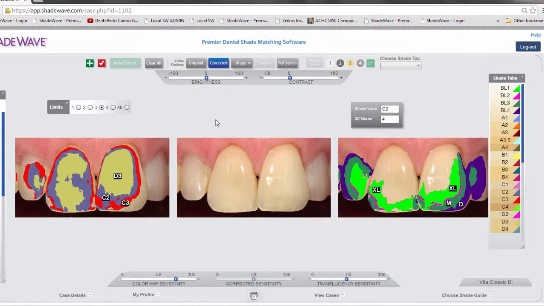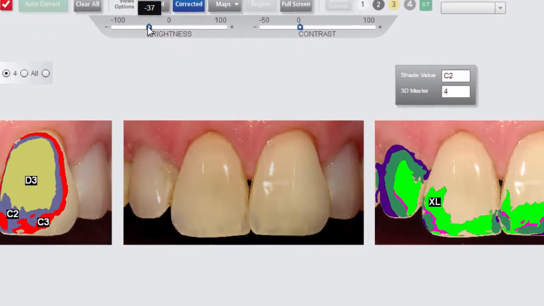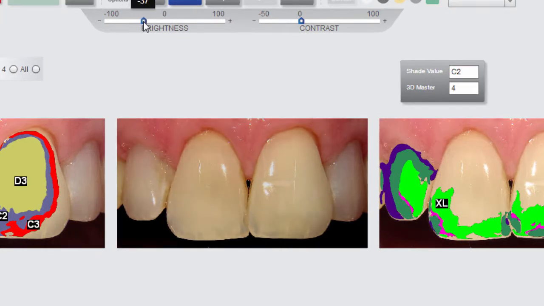You can also change the brightness and contrast. And a lot of times you can see different characteristics of the teeth when you do this. Sometimes things just pop out at you. Increase contrast a little bit, decrease brightness. And I definitely see more characterization in the tooth, or in the teeth.